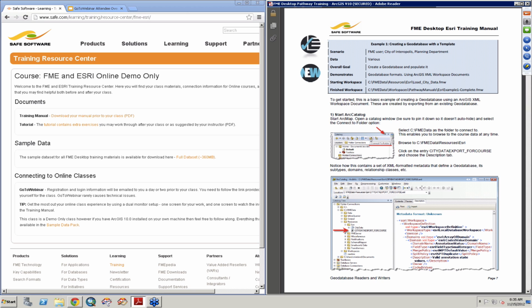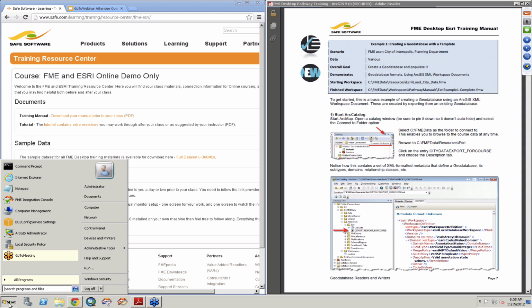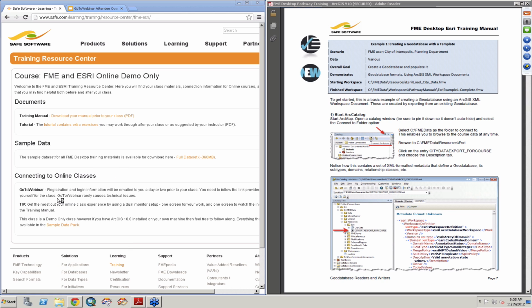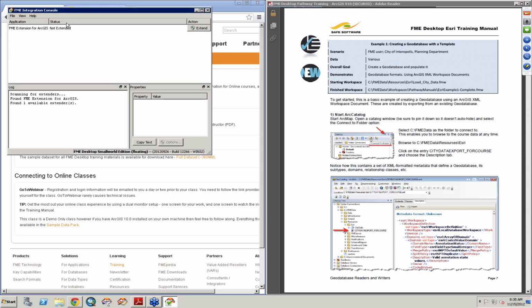Now, if you have FME Desktop with an Esri or higher license, so that could be an Intergraph edition, an Oracle edition, a Small World edition, or a Microsoft SQL Server edition, you have the FME extension for ArcGIS available to you. To use it, you have to turn it on, however. So, if you have the appropriate edition of FME, you can open up the FME Integration Console. And you'll find the FME extension for ArcGIS.